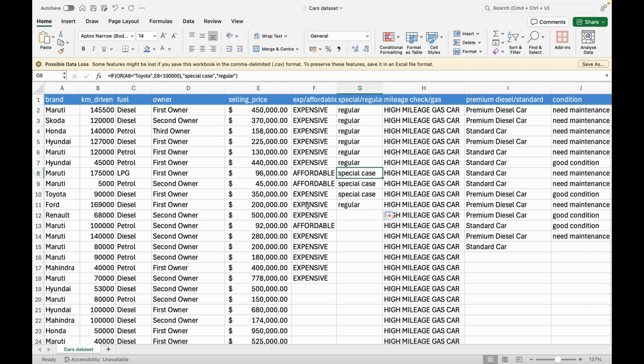Then we're going to move to the next one, which is NOT. When it comes to NOT, it's just negating something. So if a value is going to be true, NOT will make it false, like the opposite. Let's take an example. I want to display sold if the owner is the first owner. So when I come here and the value here is first owner, I want to display that it's been sold. Okay, let me take the question again.